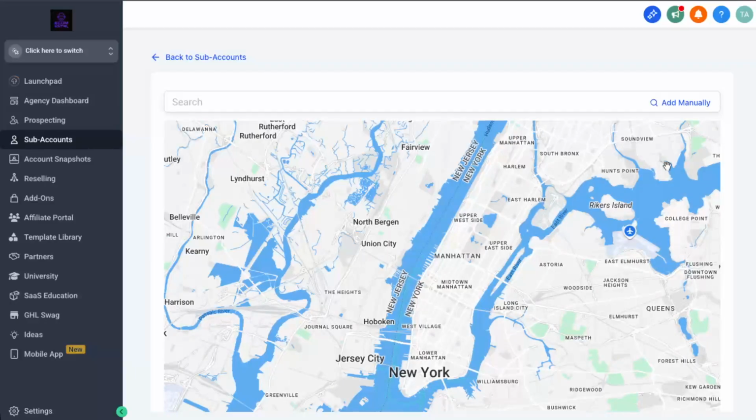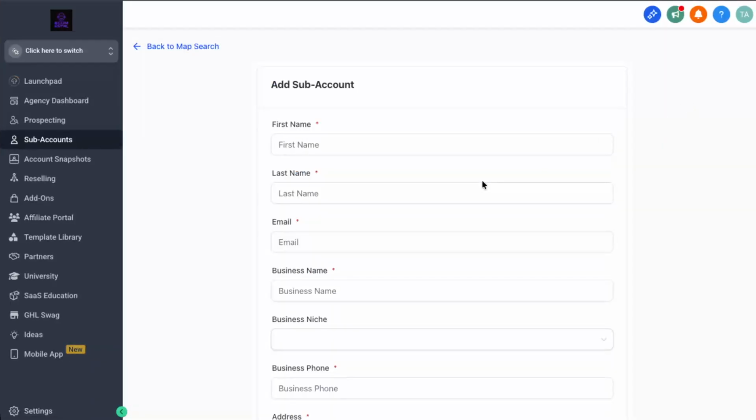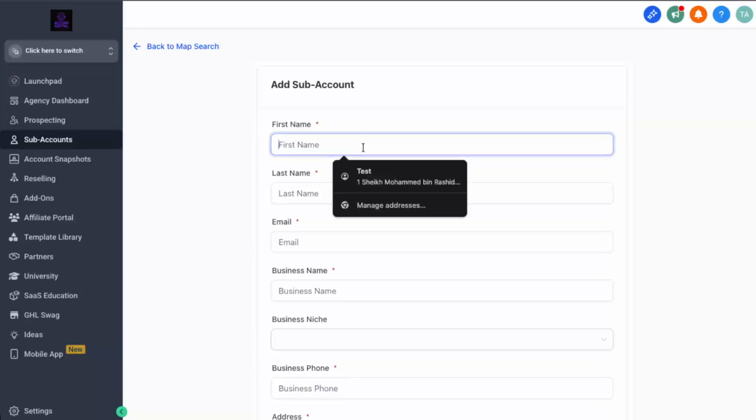Next, on the following screen, choose the option to Add Manually. This means you're going to type in the client's details yourself, rather than pulling them in from another source. This gives you full control and helps make sure everything is accurate from the start. You'll now be on the Add Sub-Account page.